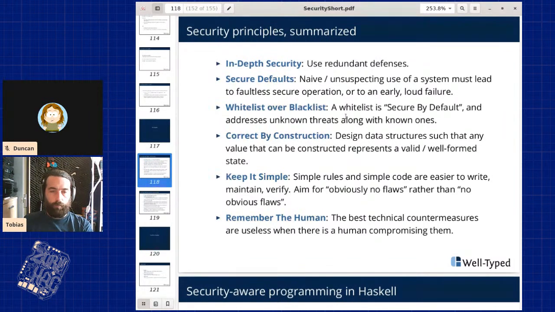So keep it simple. Anything you add to your code that isn't strictly necessary increases your attack surface, increases your audit surface, increases your reasoning requirements, and all that comes at a cost. And finally, remember the human. Best technical countermeasures are useless when there's a human trying to bypass them, trying to compromise them.